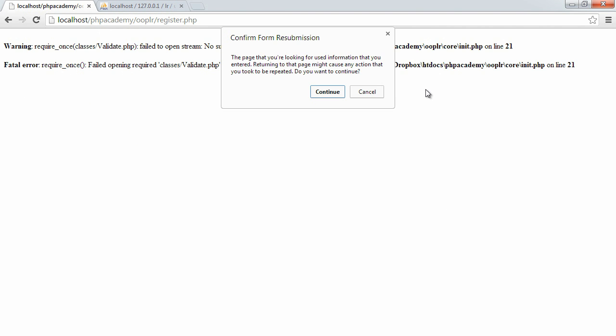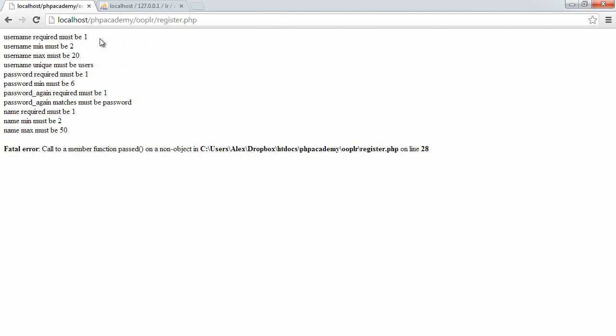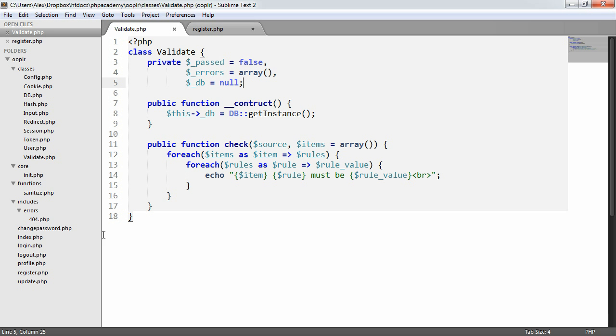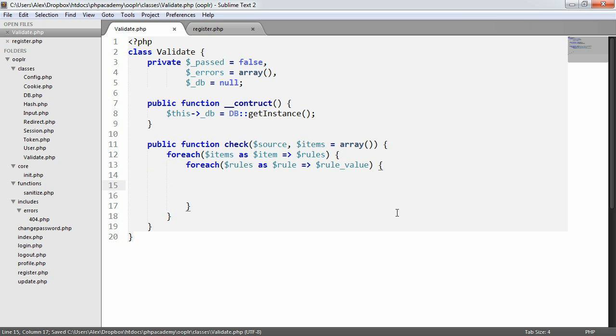So when we refresh, we see username required must be 1, which basically just means true, so take that as true. Username min must be 2, username max must be 20, blah, blah, blah. So we've listed all our rules. We now know that we have access to each of the rules based on each field inside of here. So let's go ahead and grab the value of each of these items.